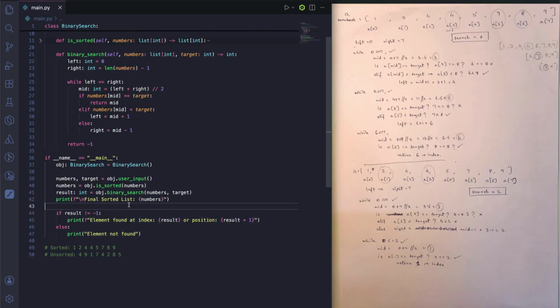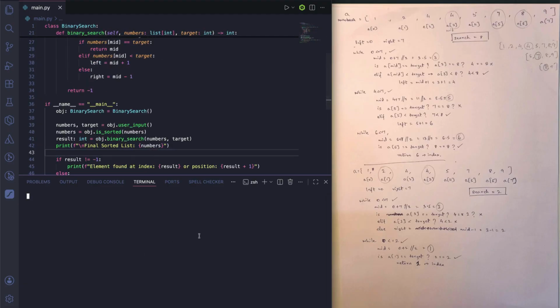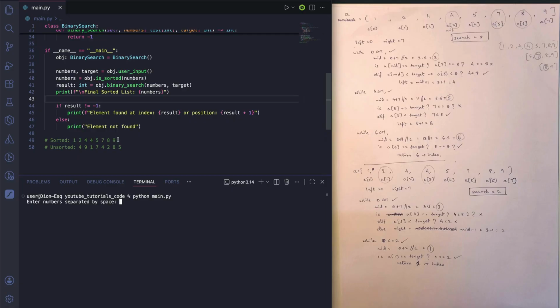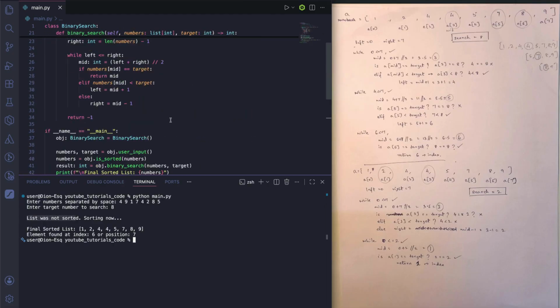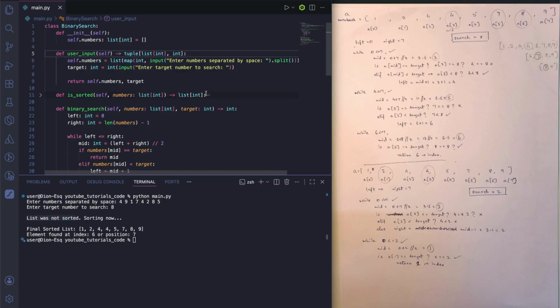So if I do a run on this on the terminal, it asks us to enter the list separated by space. So I'm going to give an unsorted list first. Okay, I'm just going to paste that there and enter the target number. So initially I want to search 8. Okay, the list was not sorted, right, like we have here.